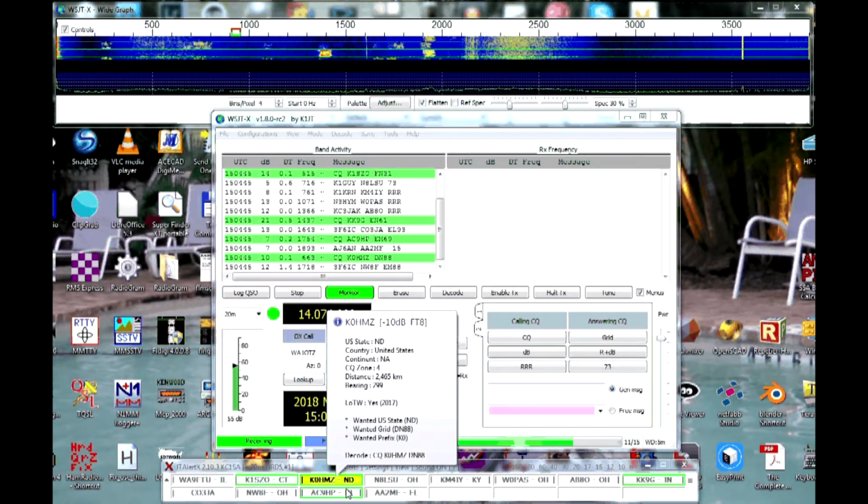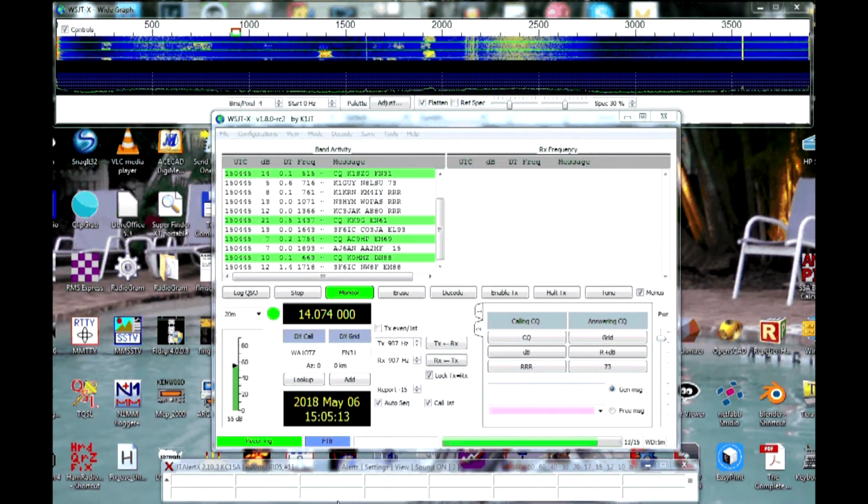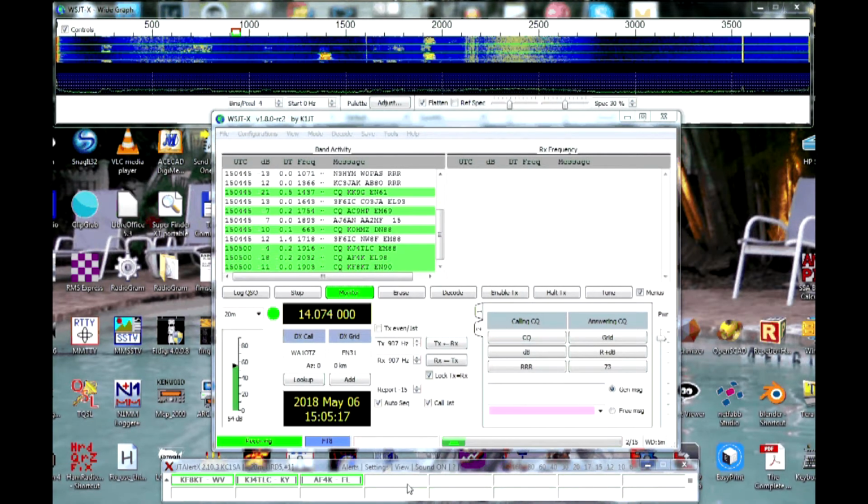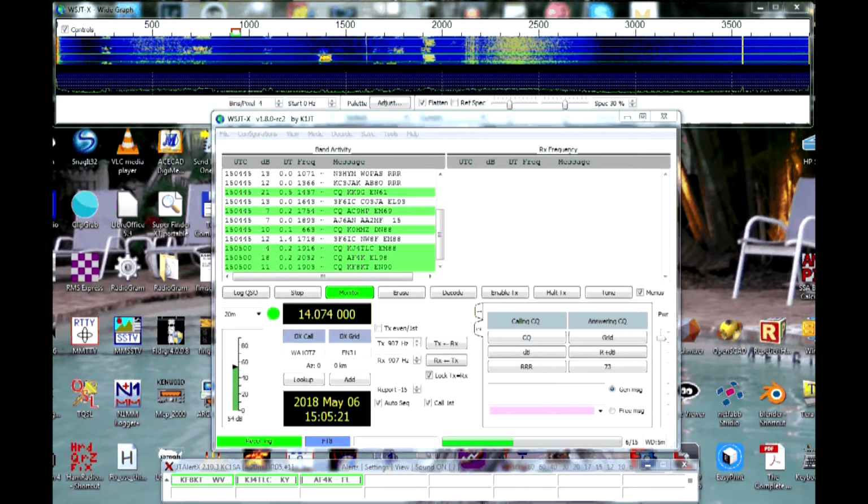The green box with black lettering and white background, those are folks that are calling CQ, and I have already worked those states. In this case, Connecticut is showing up there as well as Indiana. Here's three folks from West Virginia, Kentucky, and Florida all calling CQ. I've already worked those guys, so they're not showing up with a yellow background, black lettering.